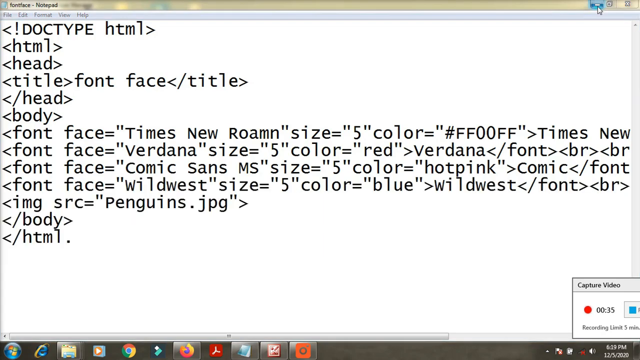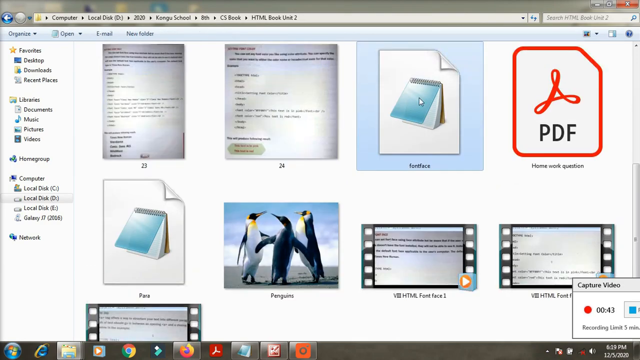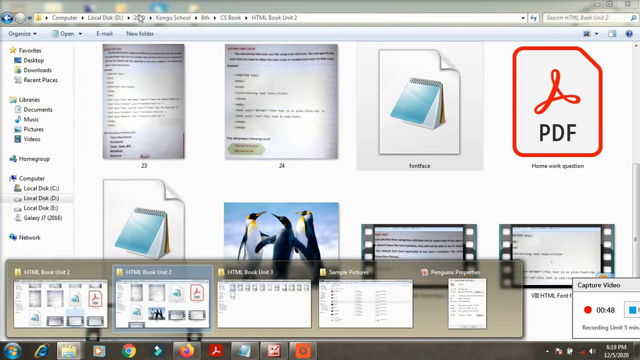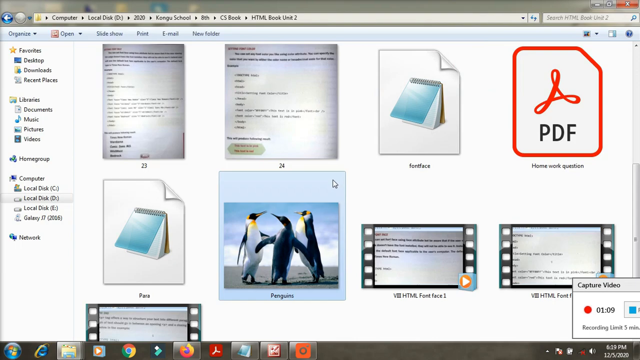What does "conditions" mean? We have to understand one thing. My HTML coding is saved in the 2020 folder, Kongu school, then 8th standard, inside the CS book and HTML book unit 2 folder. I saved the HTML document, the Notepad coding, and the images all in the same folder. Images and coding are both in the same folder.